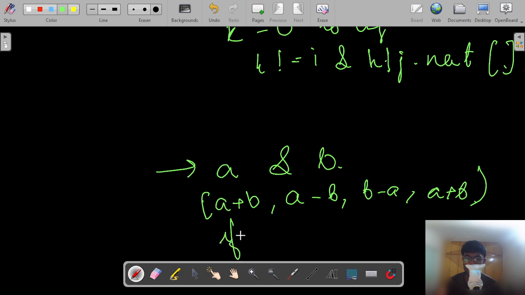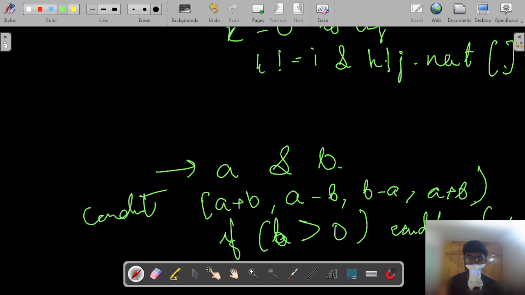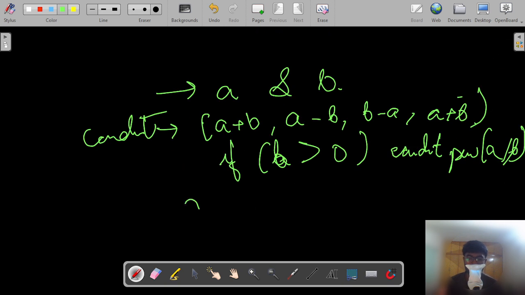And we are also going to check if b is greater than 0, then we push a by b. So let's call all these possible candidates. So we also push a divided by b. That is, we are going to push two more values, a divided by b and b divided by a, if a and b are greater than 0.